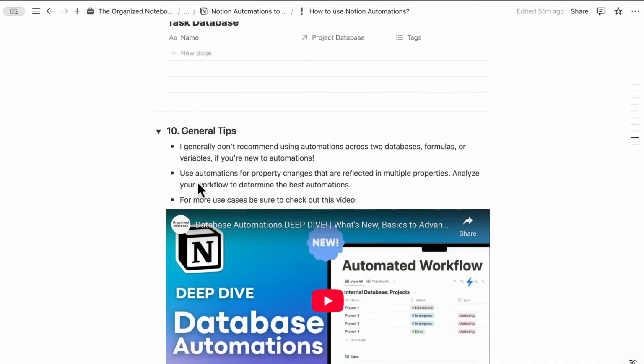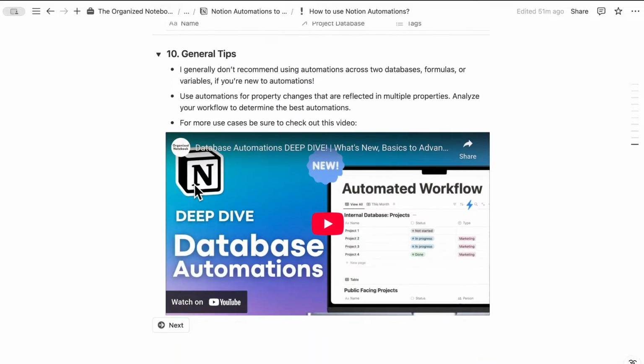So the next tip I have is use automations for property changes that are reflected in multiple properties. Analyze your workflow to determine the best automation. I think the best automations come from when you feel like you're doing something the same all the time. That's what automations are there to solve. You realize, whenever this goes into review, I'm always assigning it to Mary, so why don't I just add that automation in? Or if you always manually add a completed date when it goes into done, things like that can definitely be automated.